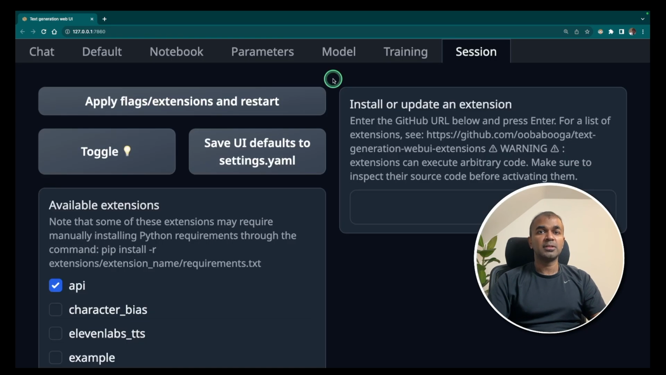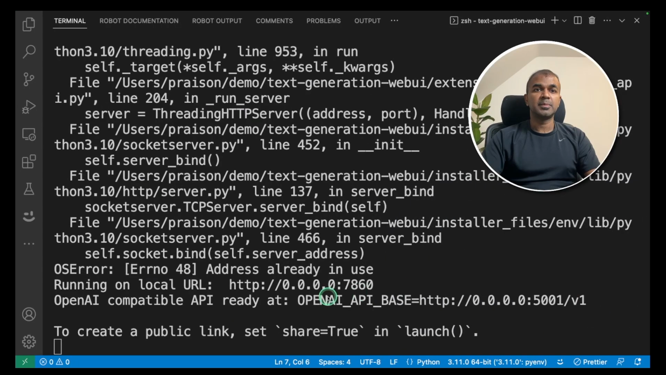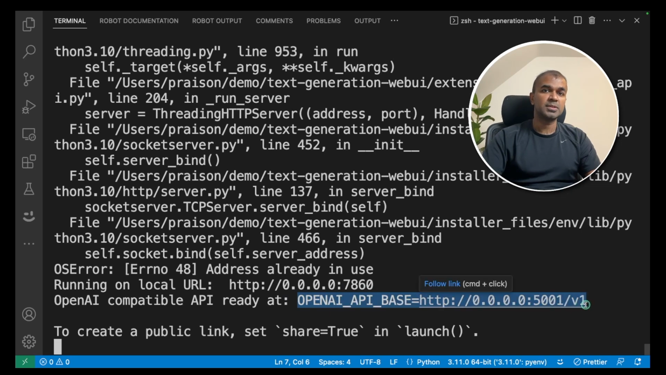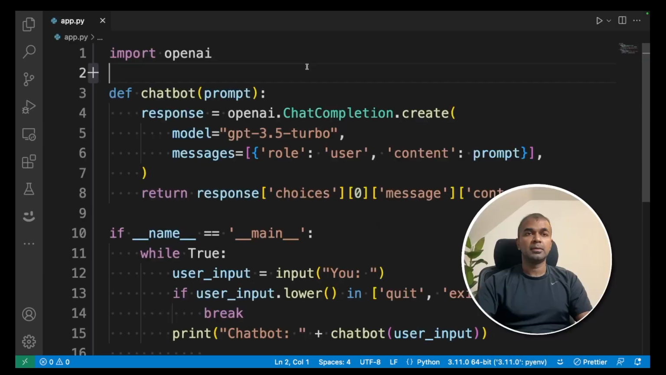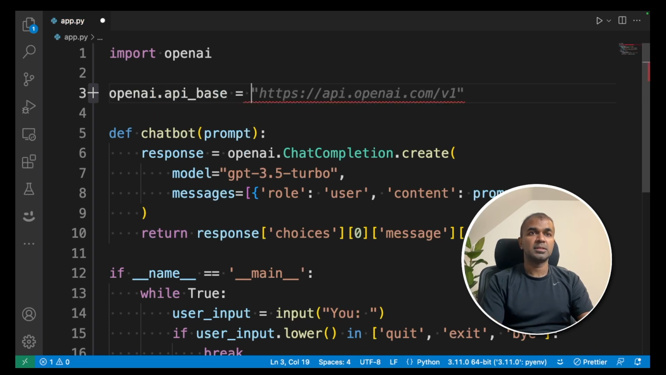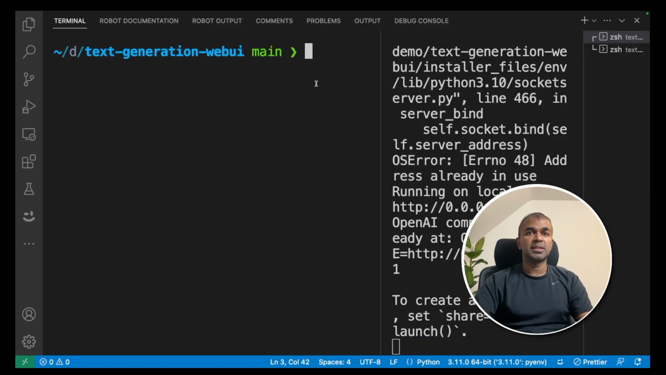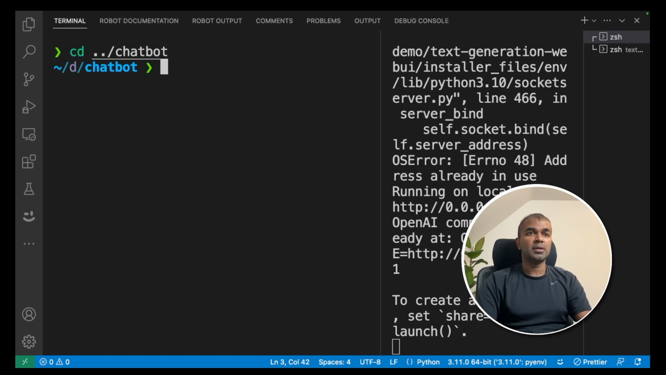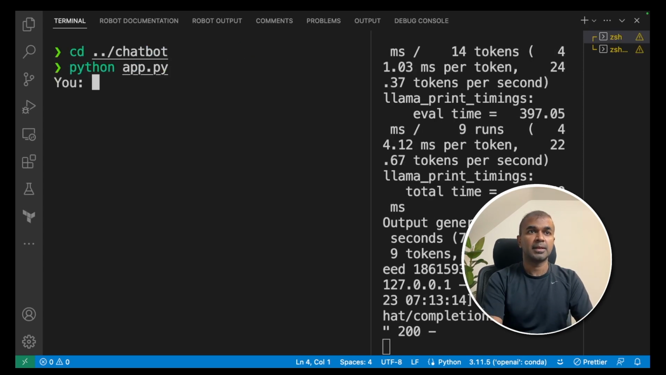Now it got reloaded. Now let's go to the terminal. In the terminal, you can see the OpenAI API base as this port and the URL. I'm going to copy just the URL. Right click and copy. Now in the code, type openai.api_base and then equals, enter that URL. That's it. Now we are going to run this. You keep the other terminal running. Now navigate to the chatbot folder, type python app.py and click enter.